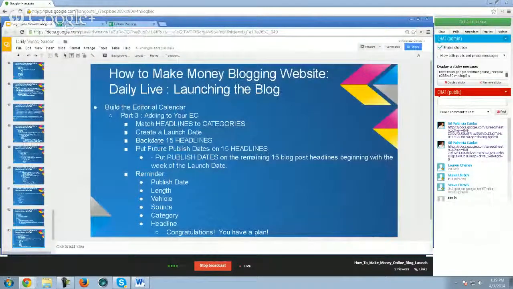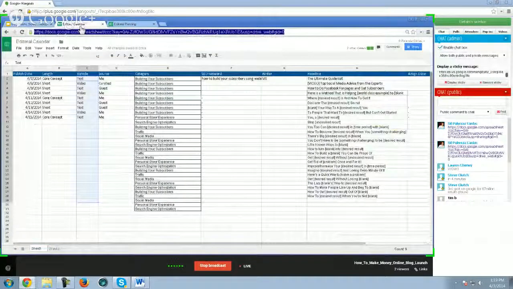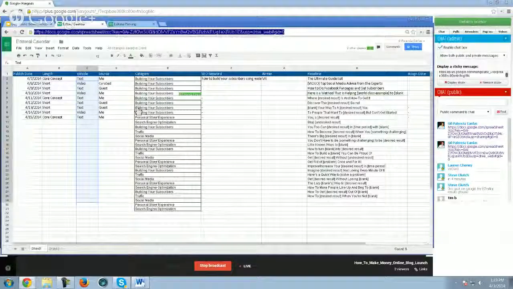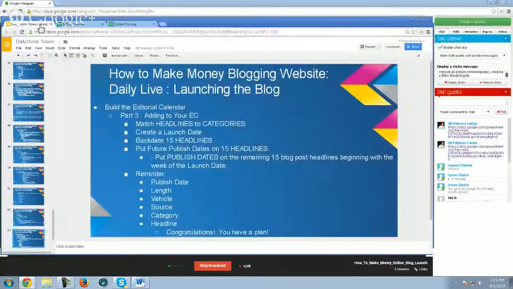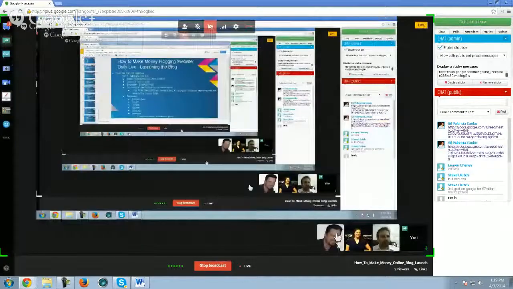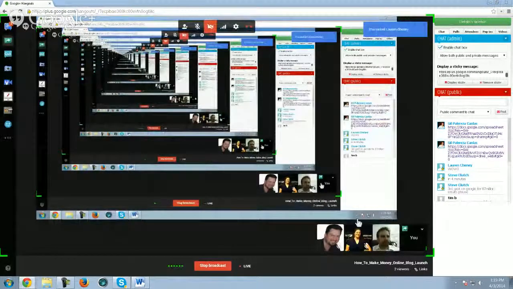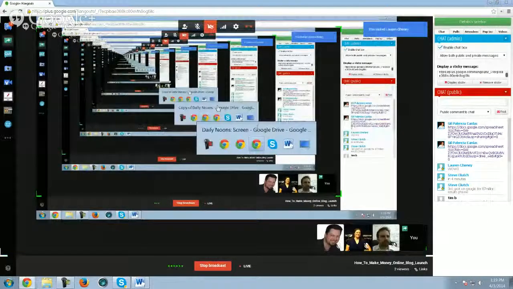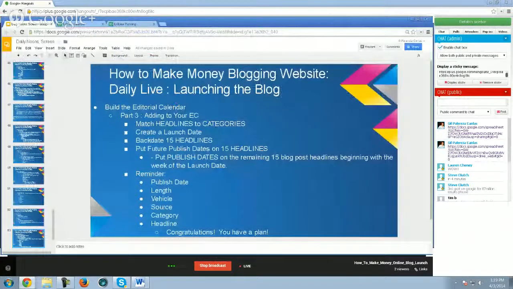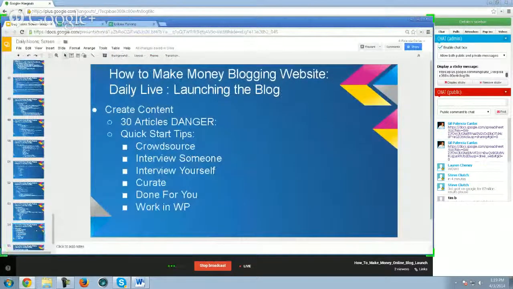Editorial calendar. Once you have your editorial calendar, we've basically addressed the problem of what do I do when? Do I write long posts? Do I write short posts? Or what am I going to talk about? So we now have a plan. We know what we're going to do. Now we can actually start the content creation part, and start to fill in the different components and sections of our website. So we can now create content, right?